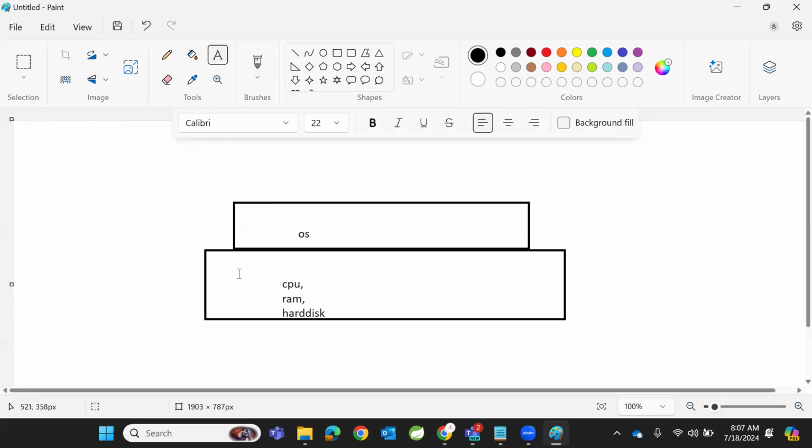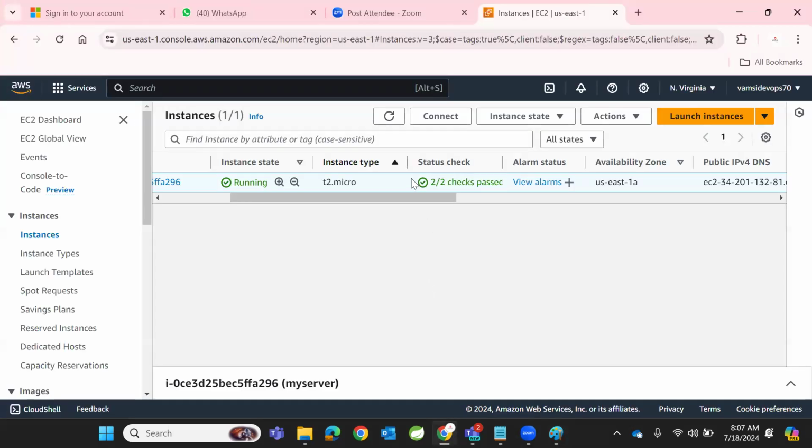Hope you got it. Okay, there are two things you need to understand for any machine or any instance to launch. Hardware should be working fine. If hardware is working fine, then only we can install the operating system on top of the hardware. In the same concept, you see here, if it is showing 2 by 2 checks passed, it means hardware worked fine. That's the reason why on top of the hardware, the OS also got installed properly, and that's the reason why the machine is working fine.